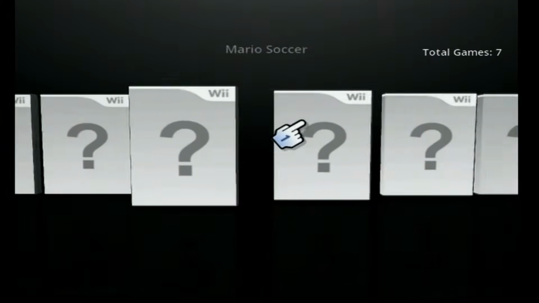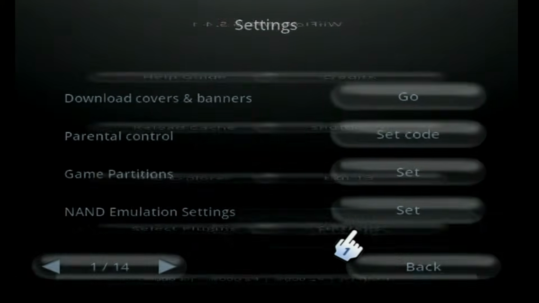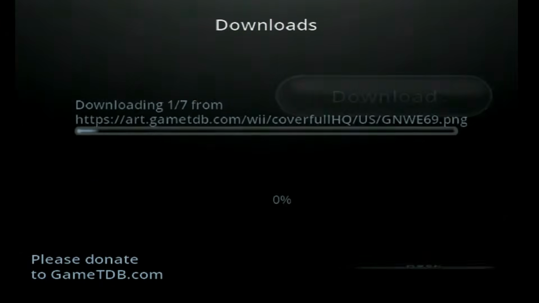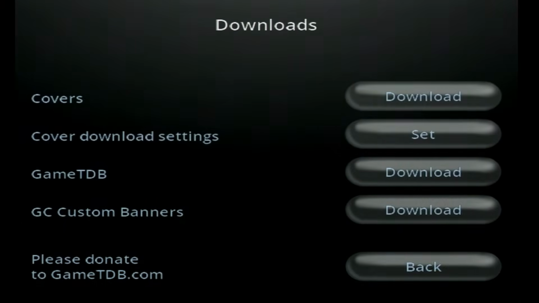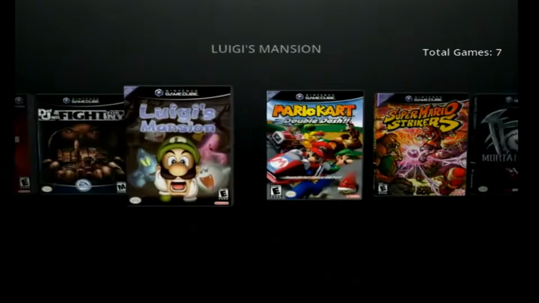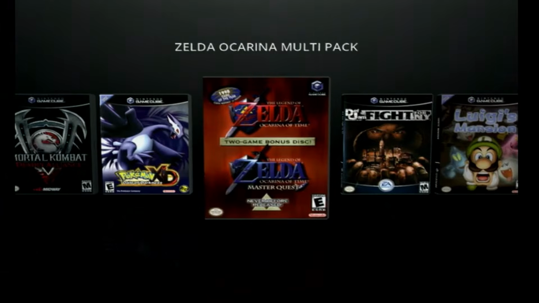So now we're going to do the same exact thing for our cover art. So go ahead and hit home. Go to settings. Download covers and banners. And download covers. Give this a moment, and once again, I'll be right back. And same thing when these are done, go ahead and hit home, B button, and now we have our GameCube cover art. So now let's set up our theme so we can start making this look a little pretty.